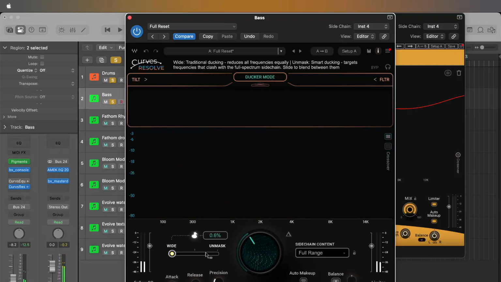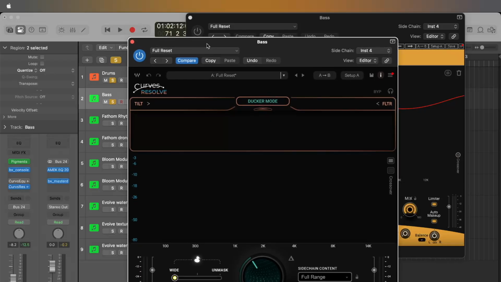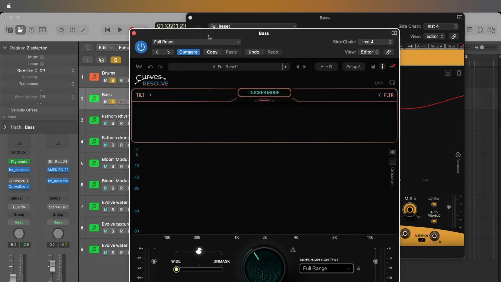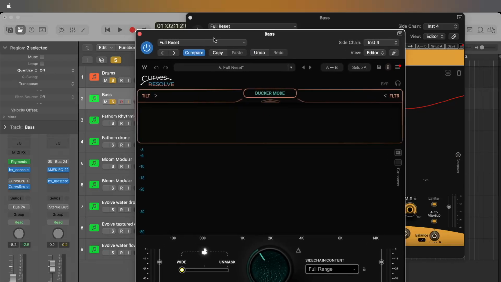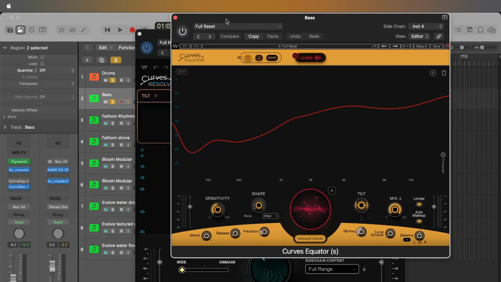There, you just hear it for everything, basically, ducking that bass. So, in my opinion, again, I think Curves Resolve comes out just a little bit ahead. Again, these two tools are supposed to be different.